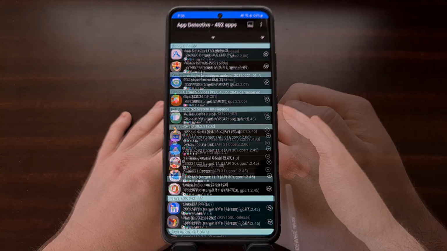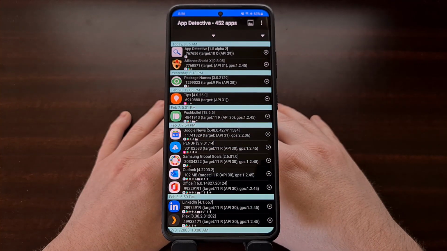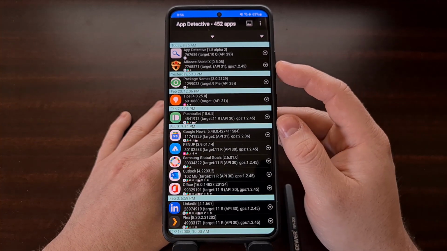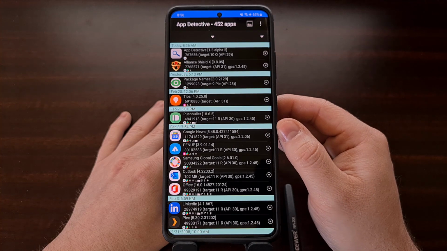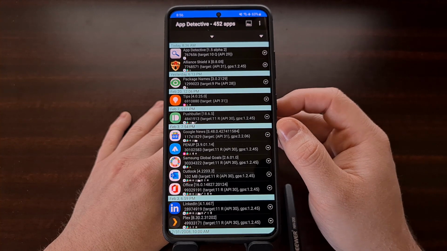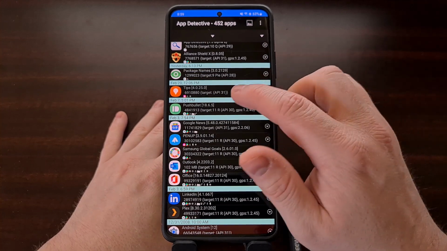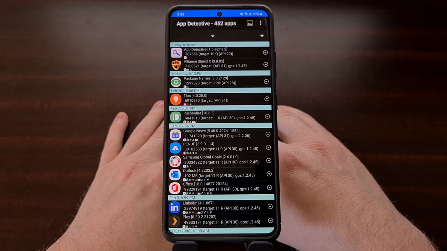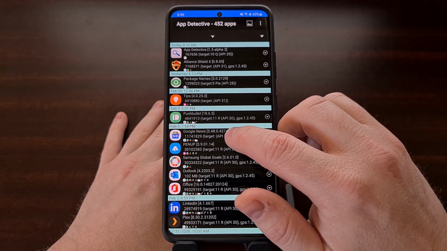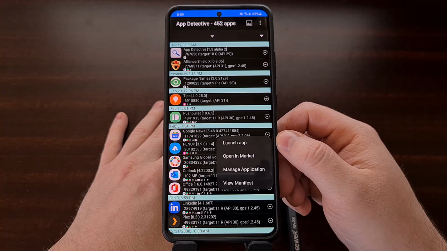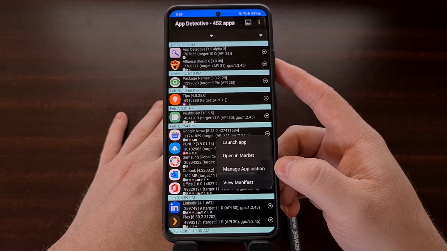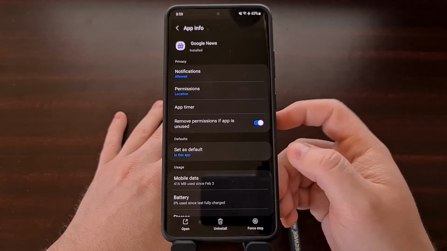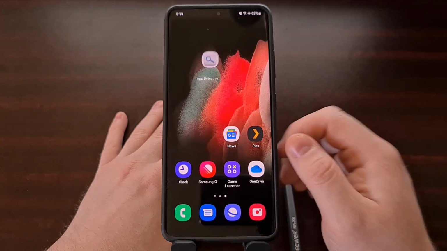But the point of this video is to just highlight this application so that you know there is a way to find out which applications have been installed on your device recently. If you find a suspicious application in this list, maybe an app that you do not want installed on your device, we can long press on an app in this list and choose the Manage Application option. That'll take us to the app page where you should be given an uninstall option for that app.